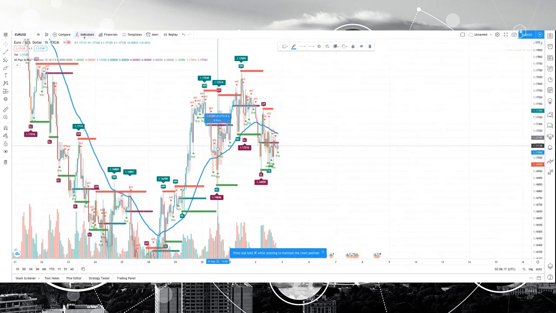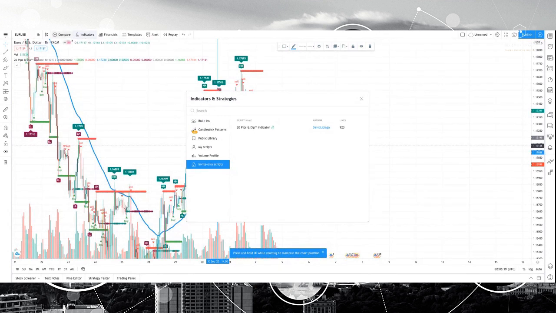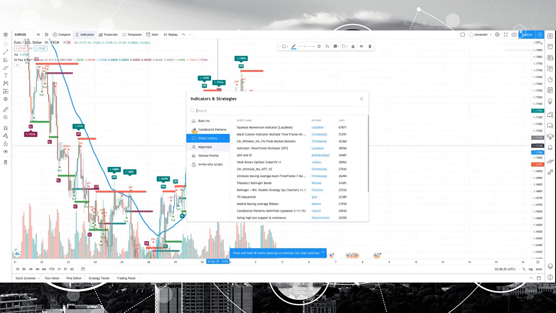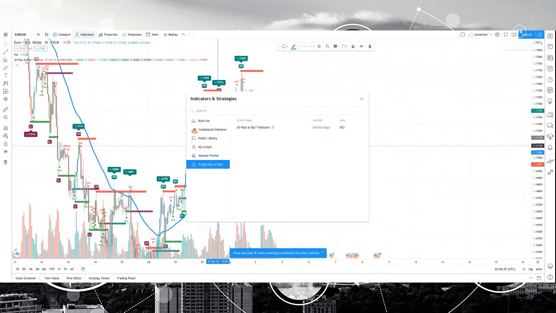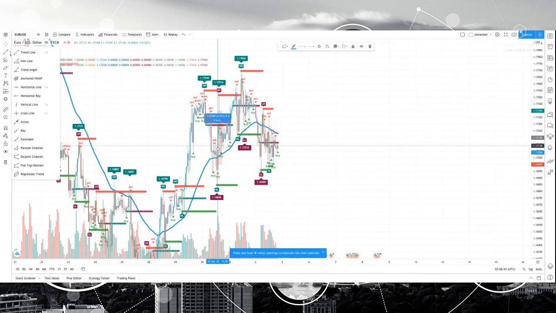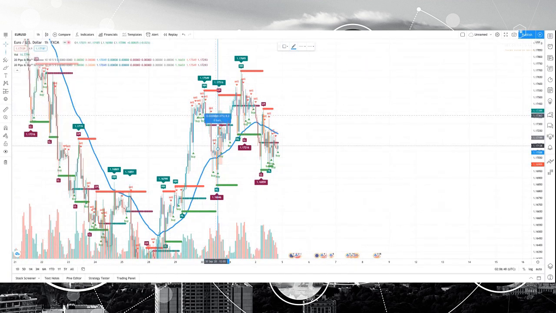If you don't know where the indicator is, go over here to the FX indicator. There's a couple of other things right here, public library and stuff like that, but you got an invite. Make sure you click that and then it'll bring it up. My favorite thing to do, and I already did it here, is to grab a vertical line and pick out where it says buy.